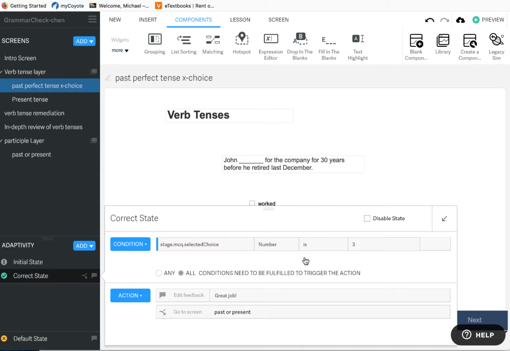Let me explain how this will go. If you're on this screen and you made the right choice, you'll bypass all the remediation or the contents you're asked to review, and you go on to the next phase or the next section. Okay, so that is set for the correct state.